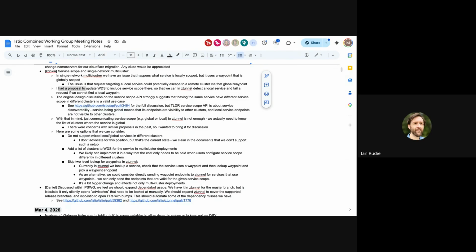All right, yeah, I can see it's maybe not super clean cut, and we should discuss. So it's possible to have the same configuration in multi-network where you have a local service with a global waypoint. Why is it not a problem in multi-network, but it is a problem in single network? The specific issue of waypoints sending requests to a remote cluster is not an issue in multi-network because East-West Gateway will abort such a request.